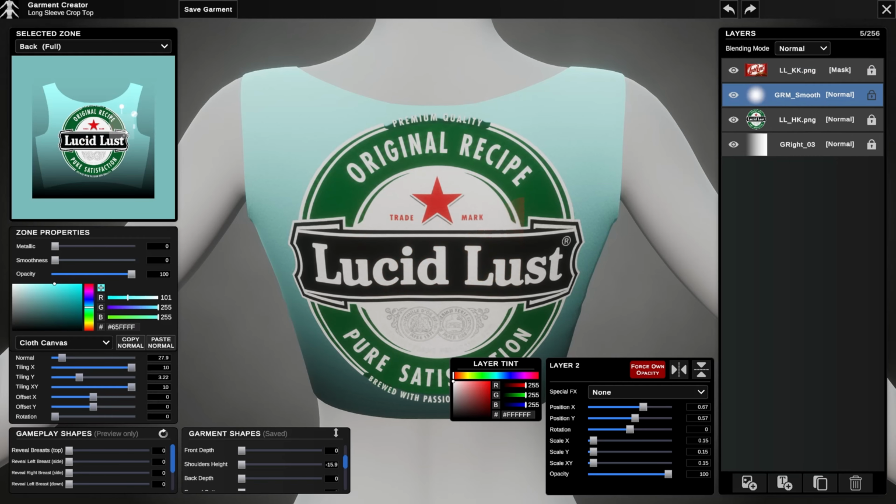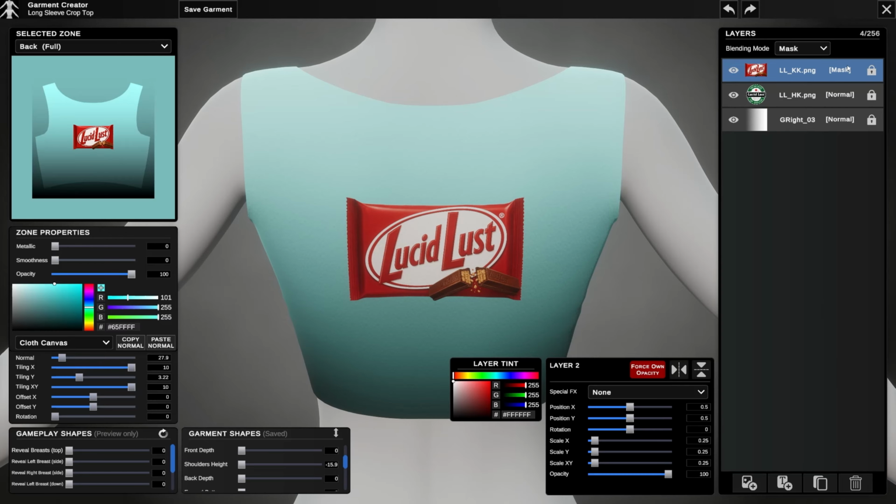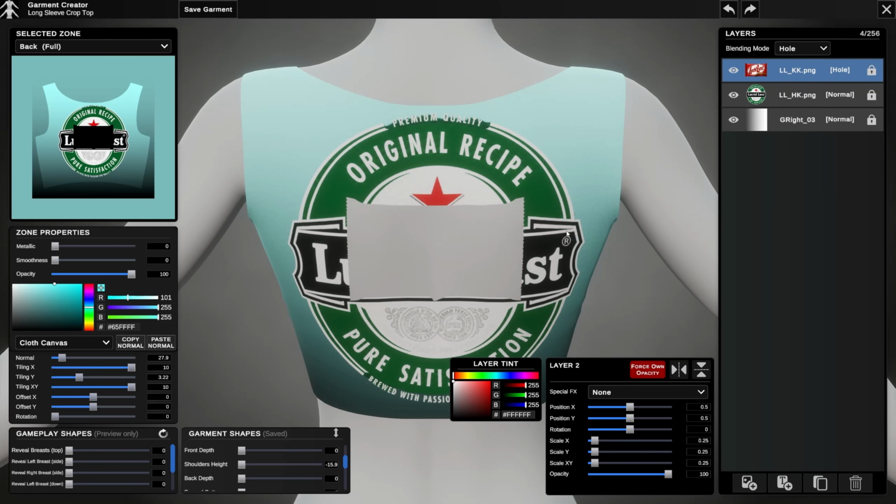So put down a soft gradient, put an image on top, switch it to mask, and the image is now that shape with those soft edges. You can do a lot of things with this mode. It's the single most powerful blending mode there is to layering things. The last blending mode is called Hole. With this mode, your layer will simply cut a hole into the garment.